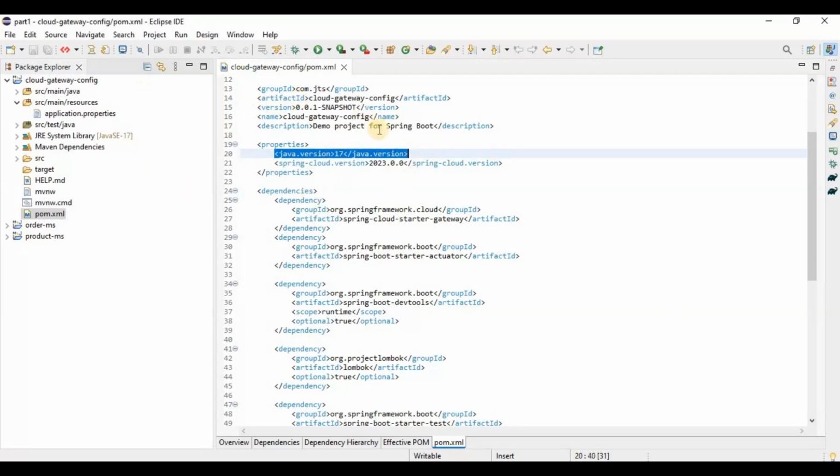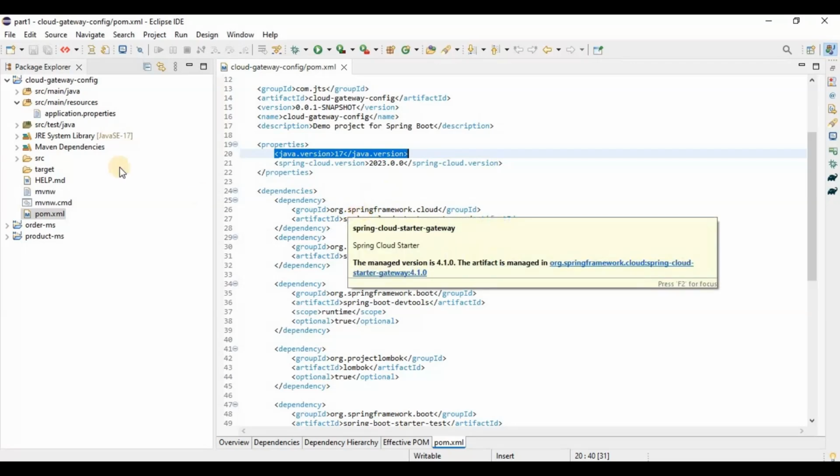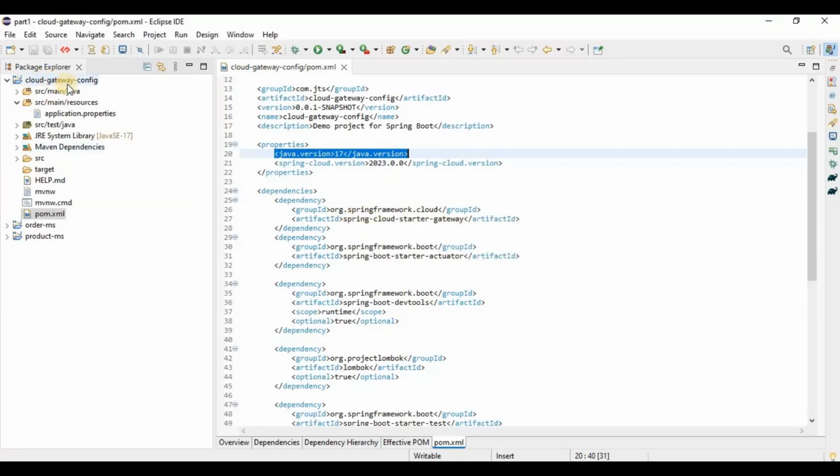So this is about what dependencies we need to add for creating the cloud gateway config. These are the dependencies that we need to add into our cloud gateway config project while creating any project from the Spring Initializr. Those are the dependencies we need to choose for creating the gateway.